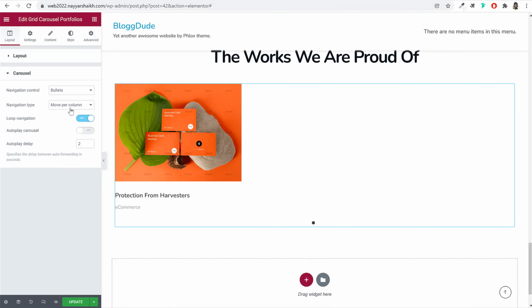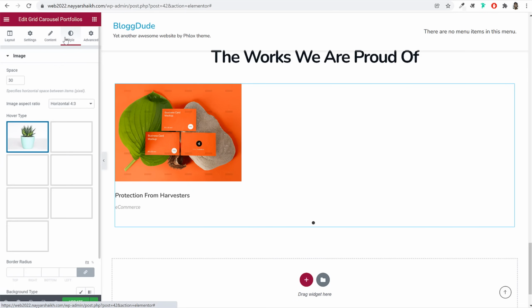You can also change some carousel settings, like if you want bullets, if you want arrows, text, whatever you want, you can change that as well. Auto delay, you can delete this, you can change these things as well. If you want to autoplay this carousel, you can do that as well. Now let's see the styling.